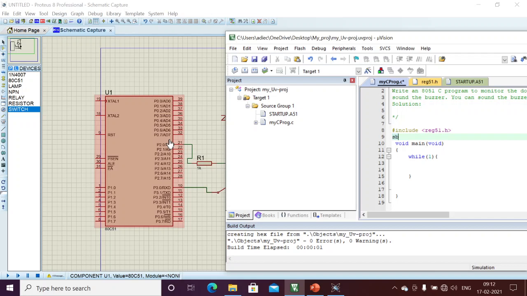Within the special function register I'm going to access only one pin. That's why I'm using this data type as bit. Here, switch I am going to connect to port 3 bit 0, P3.0. In a similar way, as bit, relay I'm going to connect to port 2 bit 0, P2.0. So I've just connected the relay to P2.0 and the switch to port 3.0.